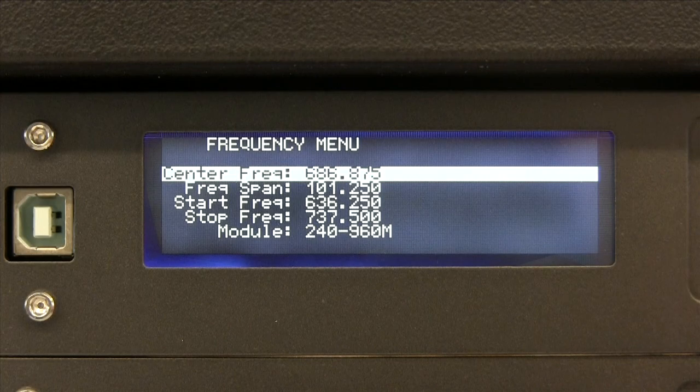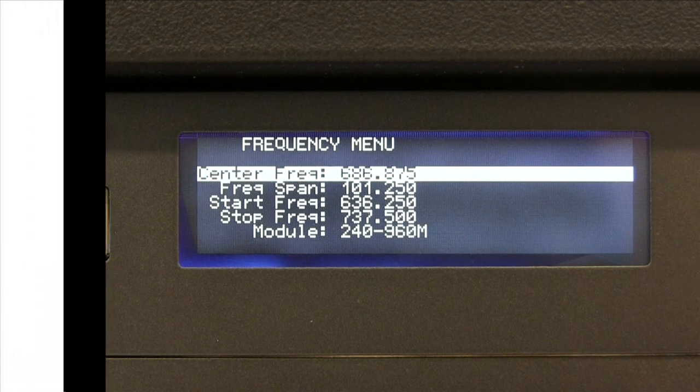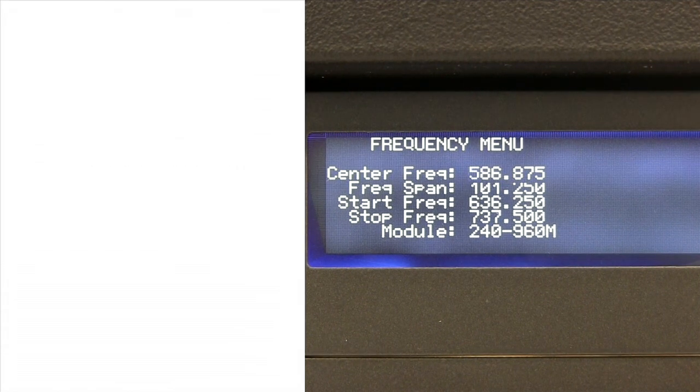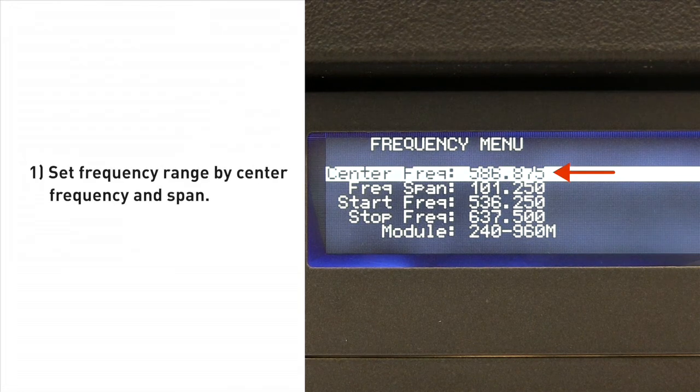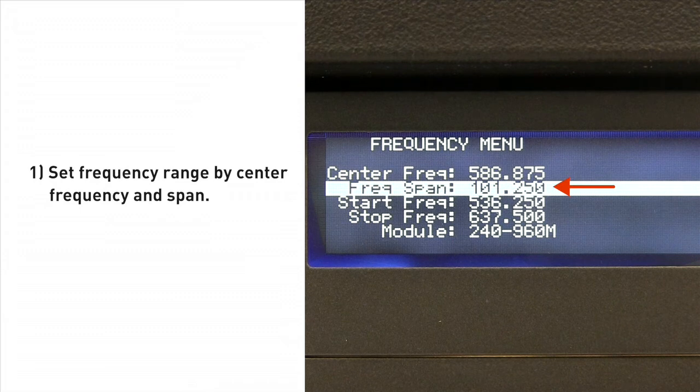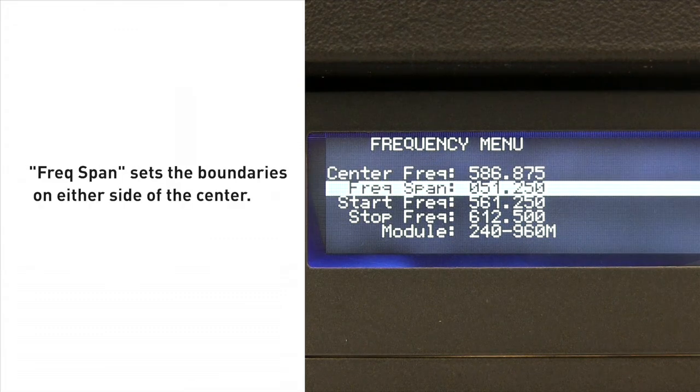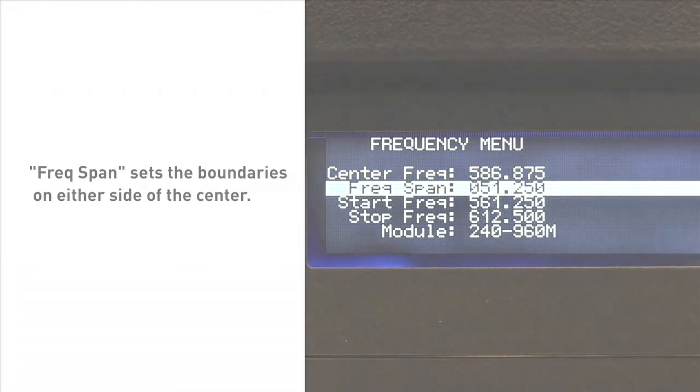Let's begin with the Frequency menu. The RackPRO can be programmed to scan any width of spectrum between 240 and 960 MHz. You can set the span in one of two ways. Method 1. Choose a center frequency and then a frequency span. The center frequency defines the central frequency, and the frequency span defines the total width of the scan.